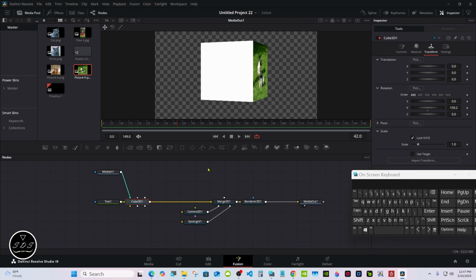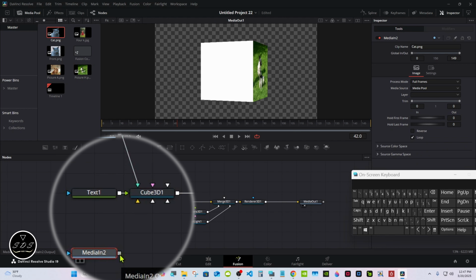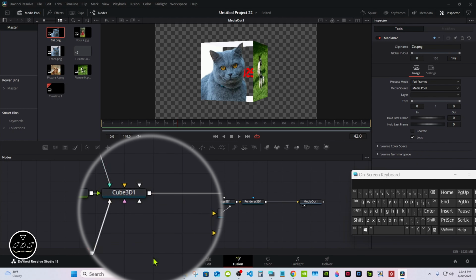Now add a transparent picture on it. Same thing, right click on the output. And there you go.